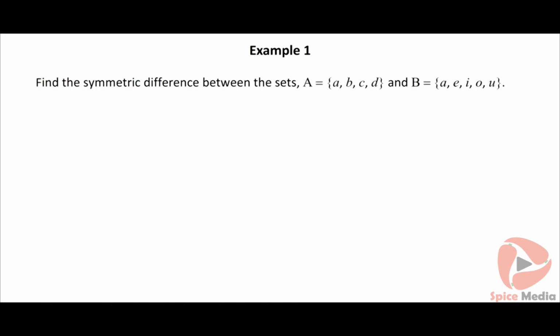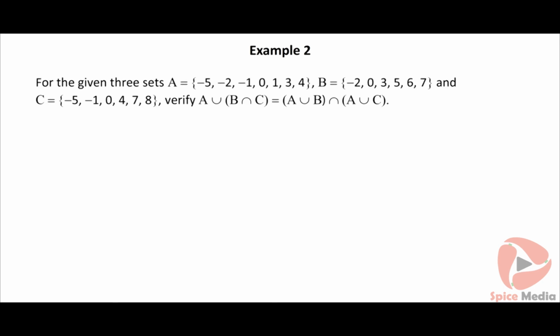Let us now have a look at an example. Find the symmetric difference between the sets A = {a, b, c, d} and B = {a, e, i, o, u}. Click on the solution button to view the solution.